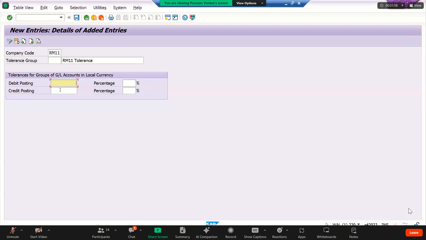So here, you can ask your client. Your client will tell you for incoming payment, how much limit? For outgoing payment, how much limit? For practice purposes, 10 rupees or 1% of invoice value, whichever is less. Press enter and save. Don't maintain at group level. We are maintaining at company code level. Enter your company code and write the description and maintain the percentage. Press enter and save for GL tolerance. And click on your next. One more company code we have, RM12, here RM12 tolerance, 10 rupees or 1% of invoice value, whichever is less. Click on your save. Maintain the limit.